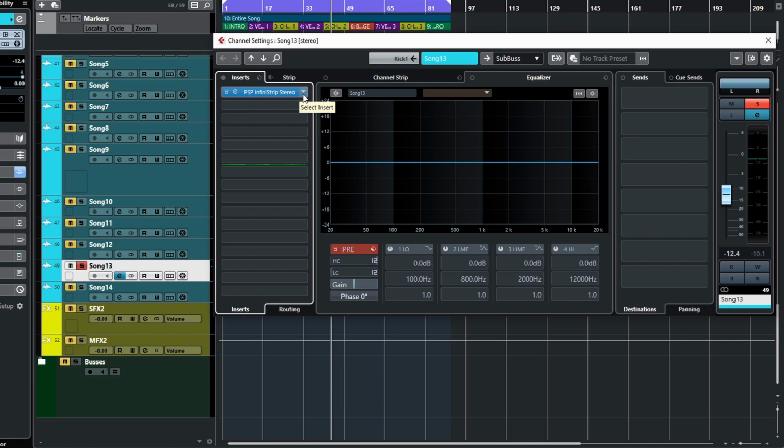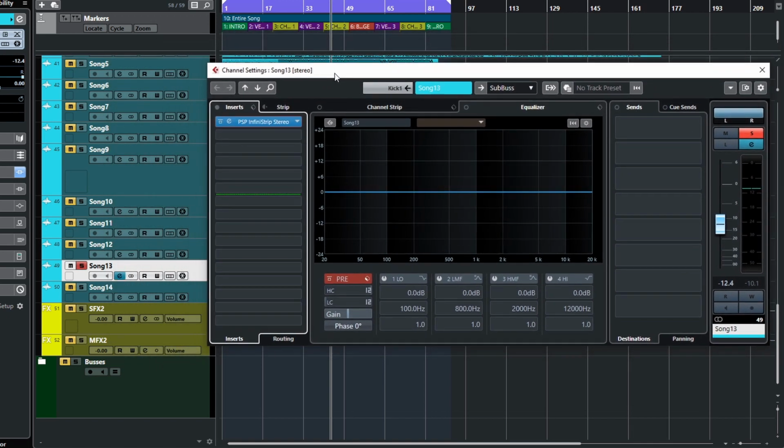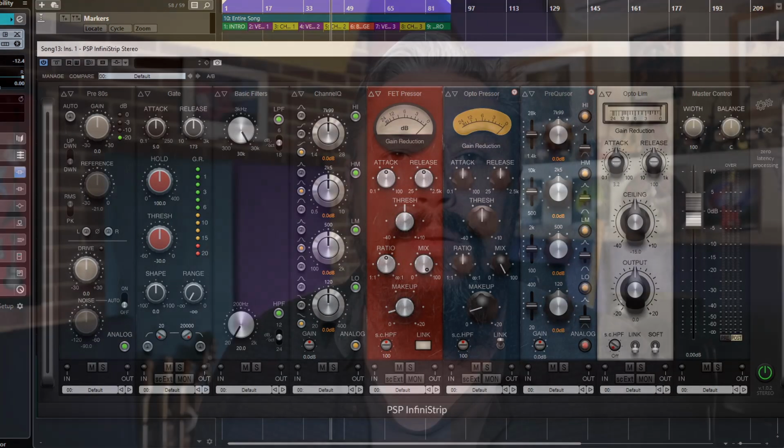Okay, so that is an overview of the plugin, and as I said, in the separate videos we'll go through each type of module. So there you go, that is the PSP InfiniStrip plugin.